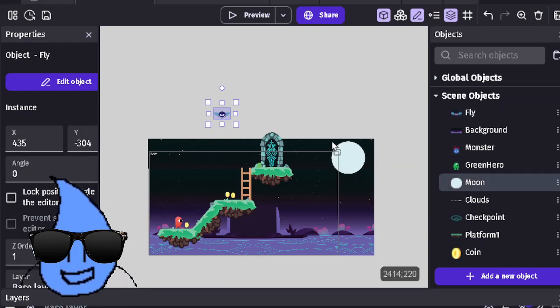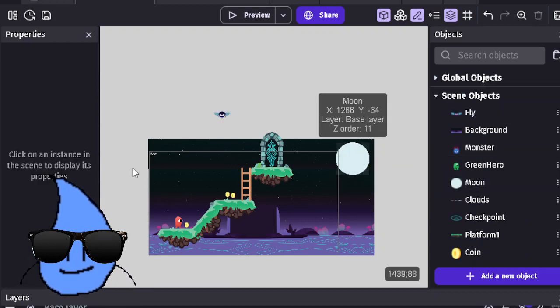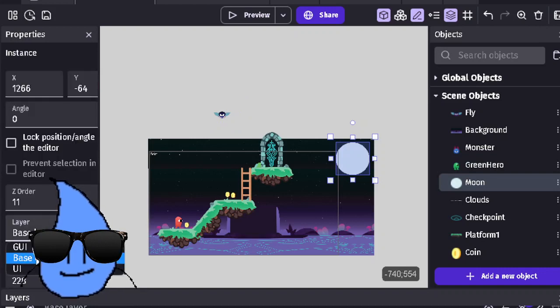Maybe put the moon. I think the moon would do better than putting it in the GUI.